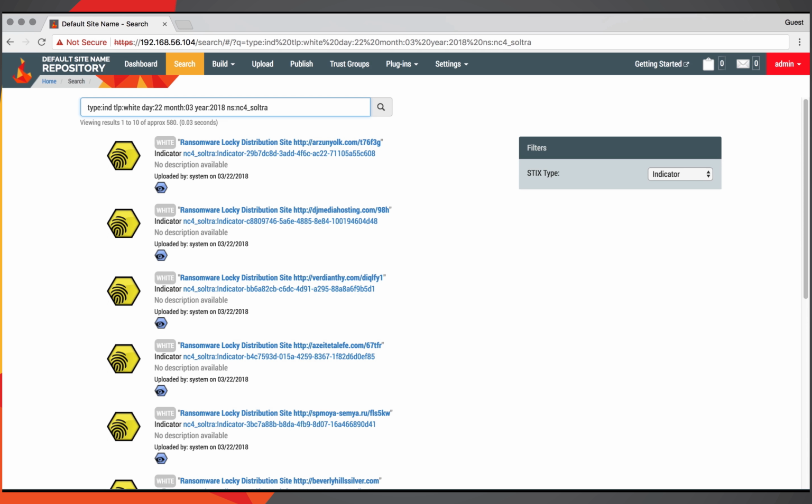TLP white on the 22nd day. We've got month 03 for March. We've got the year 2018, and we have our namespace of nc4_Soltra. This again can be saved, this query. We can send that out. We can copy and paste that. Anyone that has access to your Edge appliance that has a user account and is not restricted by their TLP level or of their user account will be able to access this URL.